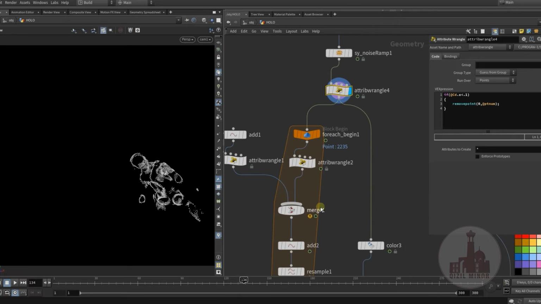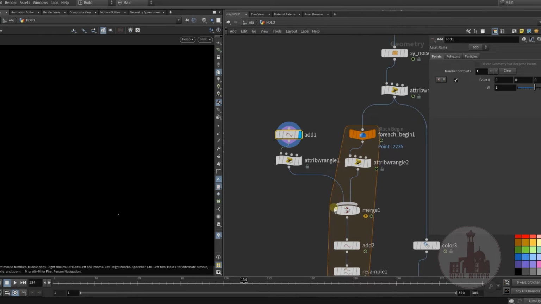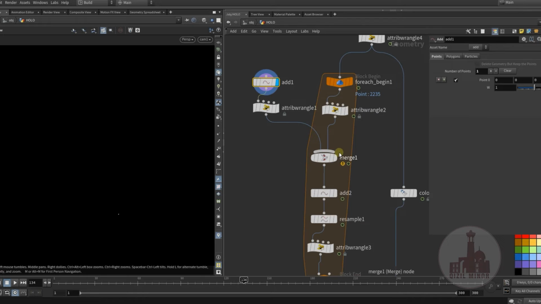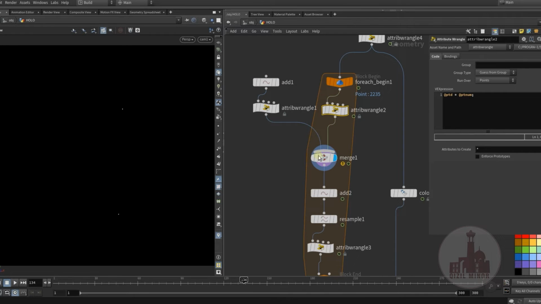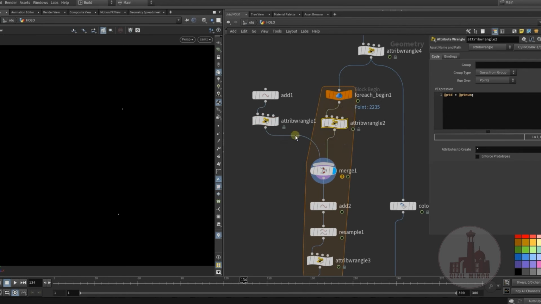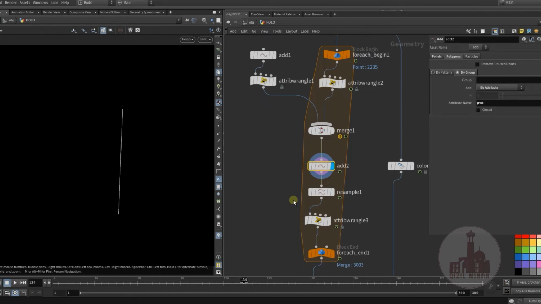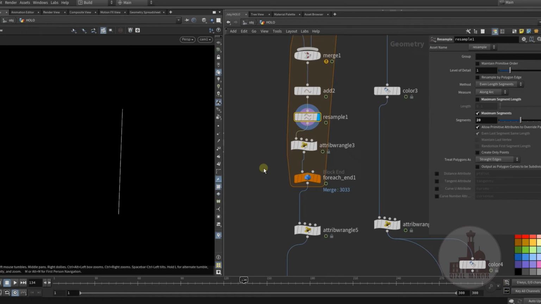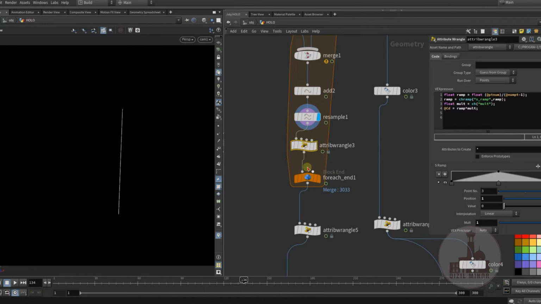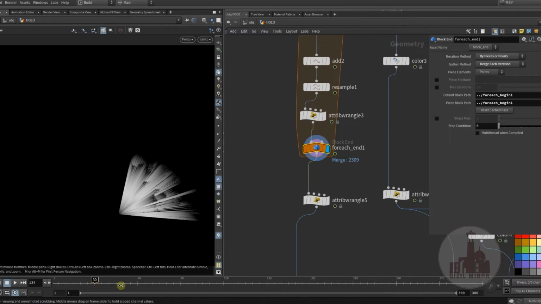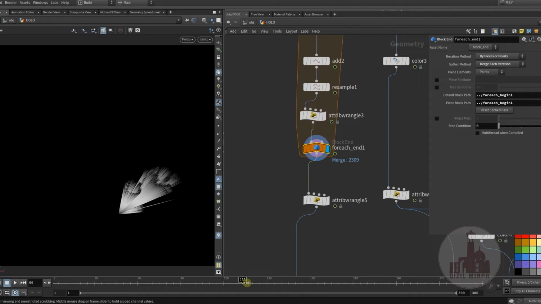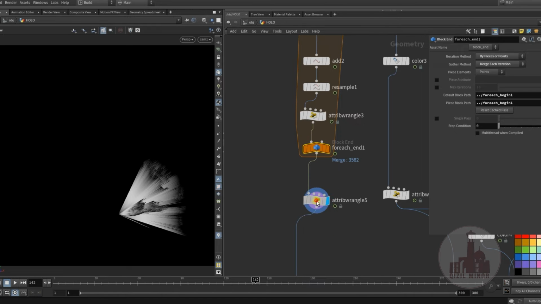Then I'm having points which I'm running through, and I'm having a custom attribute to be able to use this attribute to connect those points together. Resampling, and I'm using a ramp to add some gradient. So in the end I have all those running lines.